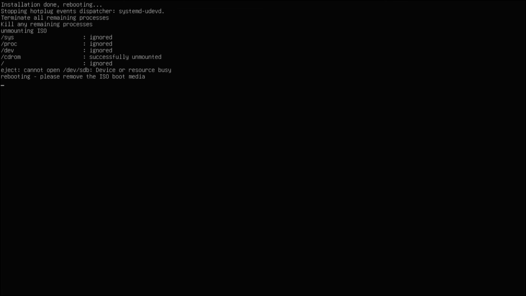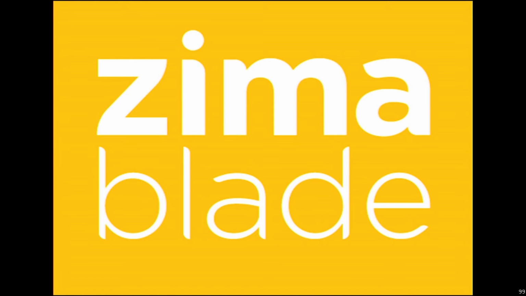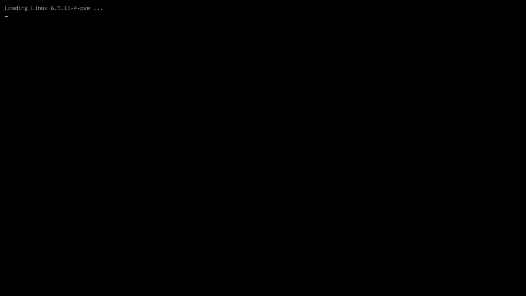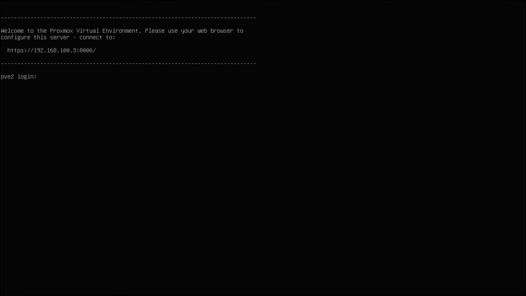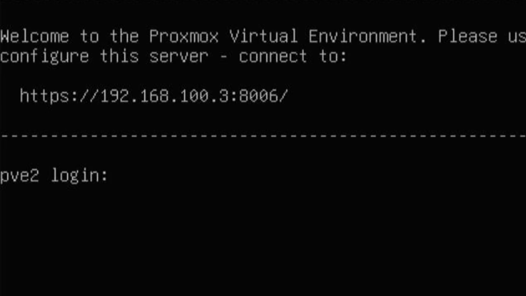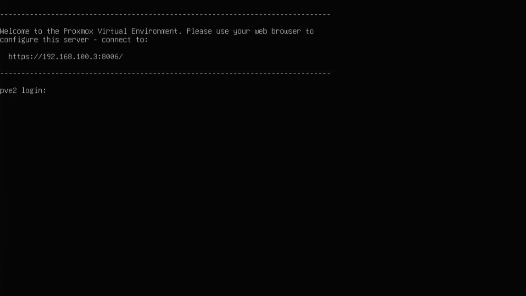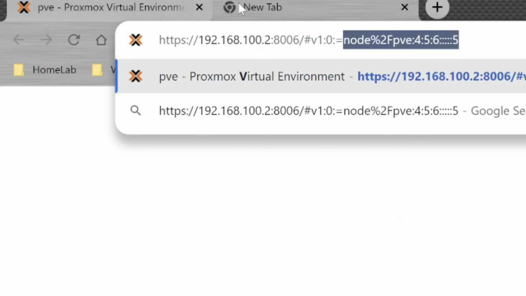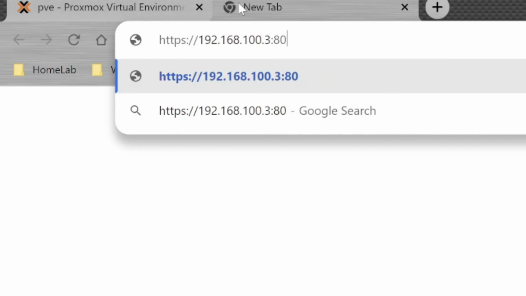All right, so now the installation is completed and the system is rebooting, and I can simply remove the USB flash disk. And now you can see here that Proxmox has started. 192.168.100.3:8006.